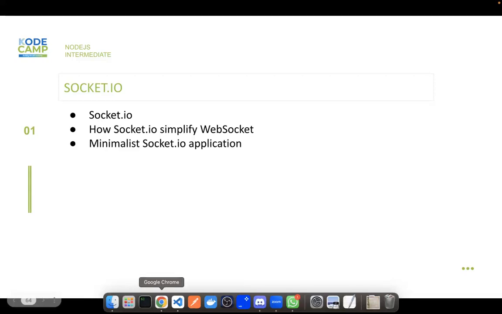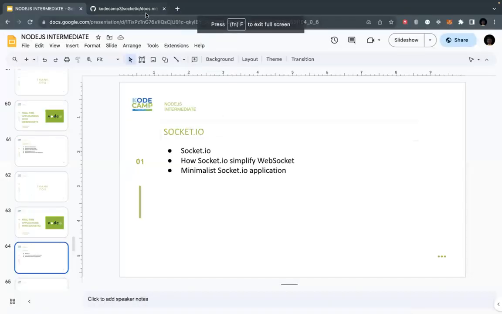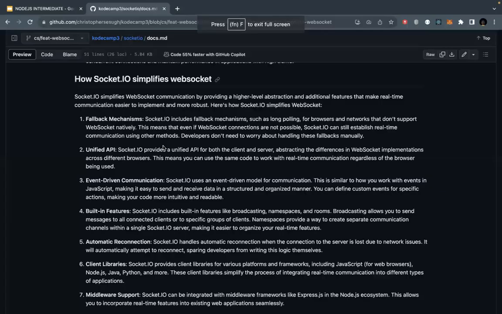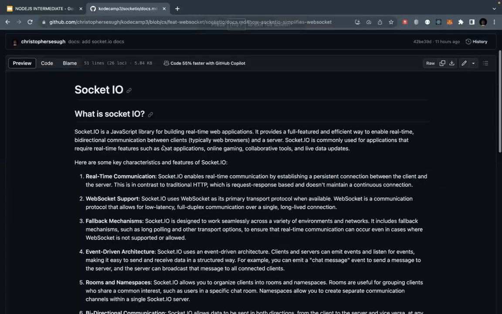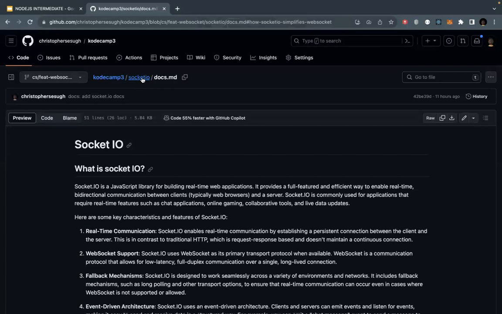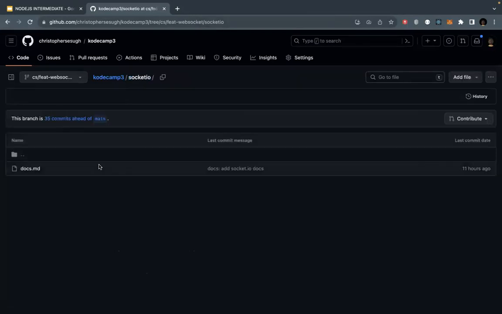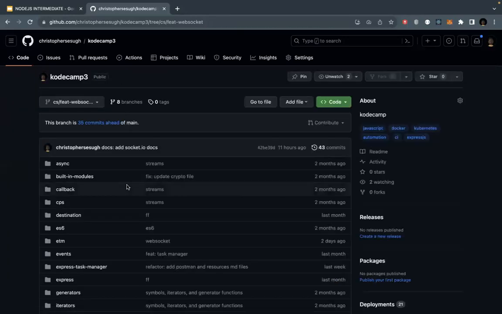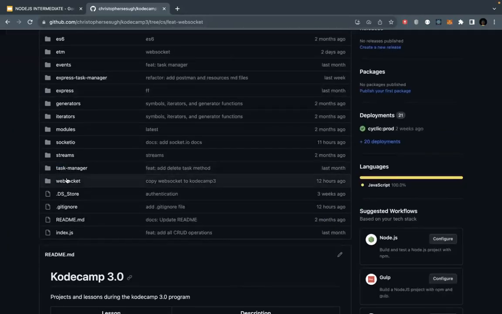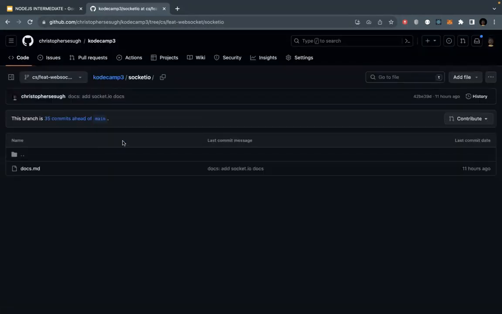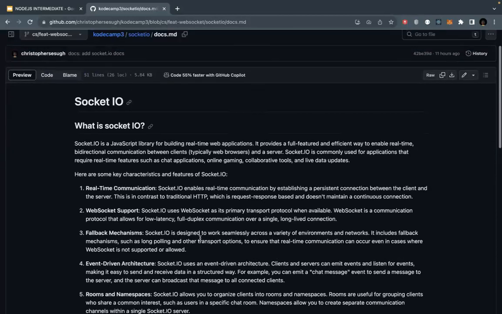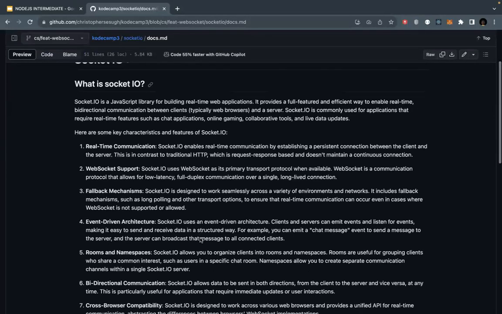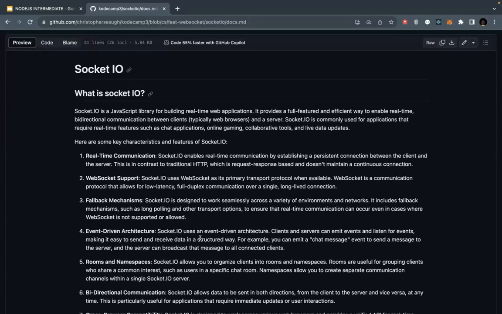I think I've prepared docs here. And this is in the document in the Socket.io directory. If you come to KodeCamp 3, our repo here, you come to Socket.io here, and then you click on docs. Okay, so we're here, and the first on the list is what is Socket.io.